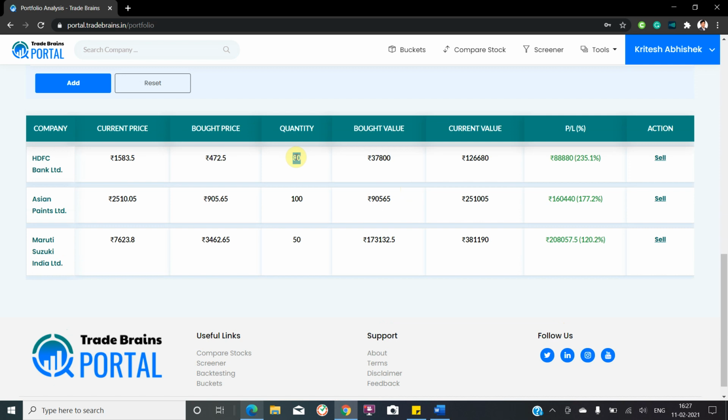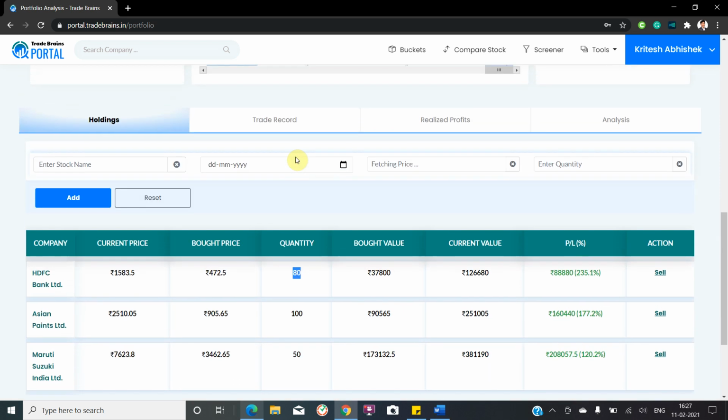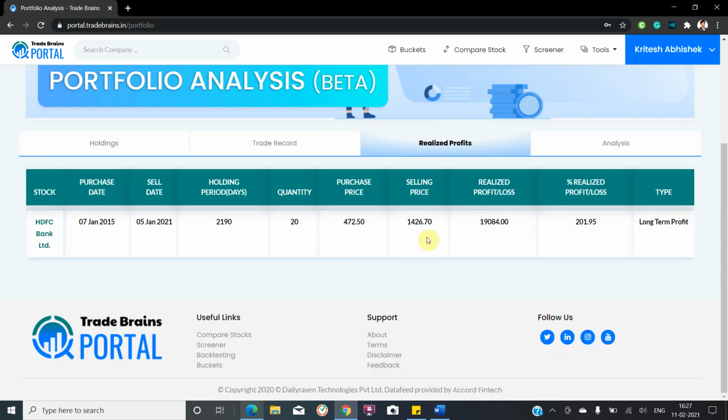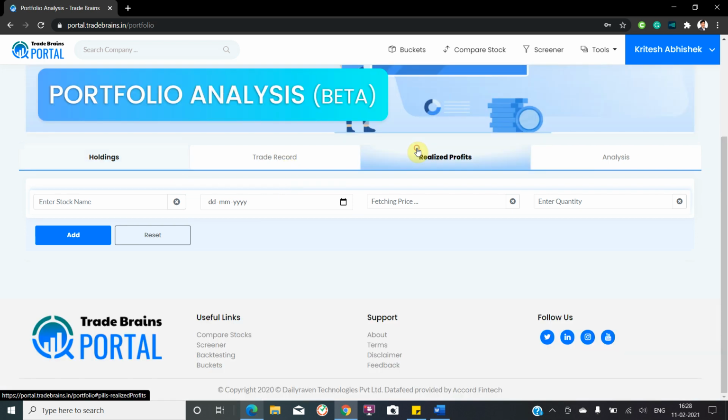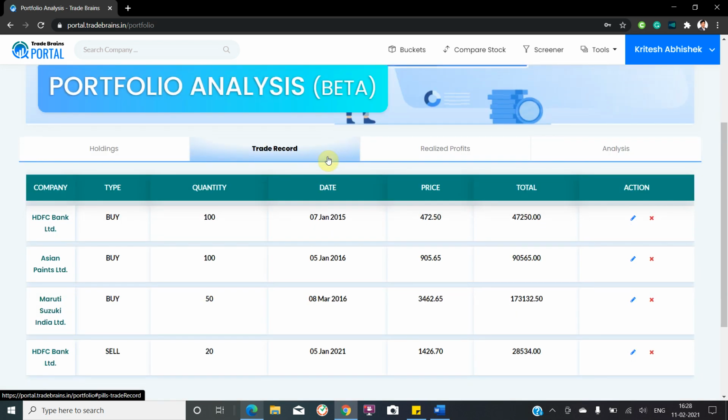That is, in your portfolio, you only have 80 stocks, 20 has been sold, and that 20 stocks will go in the realized profit. And here you can find out how much profit you have made, whether it was a long-term profit or short-term profit, and how many stocks you have sold. So these 3 tabs, that is holding, trade records, and realized profits, are the 3 most important tabs here.